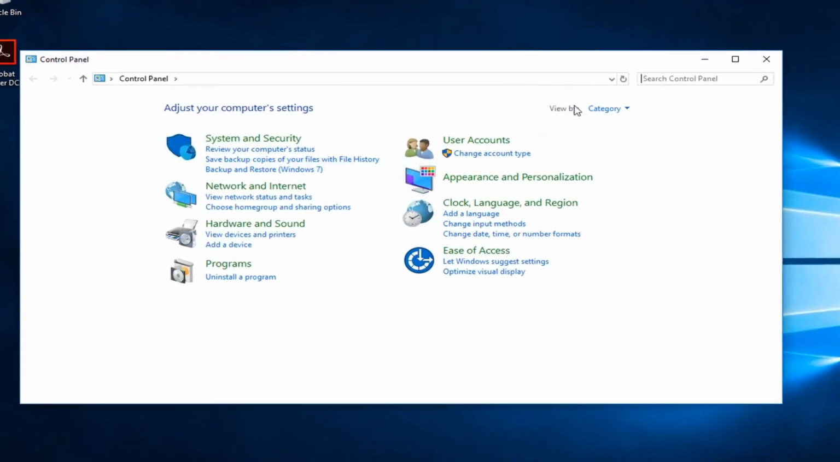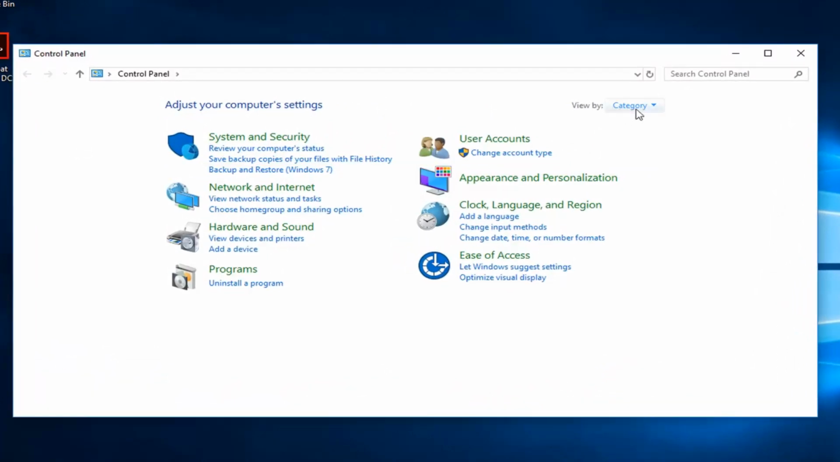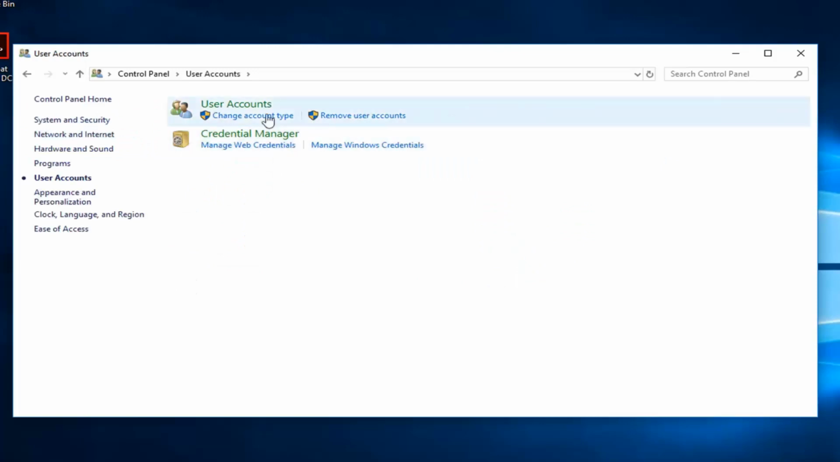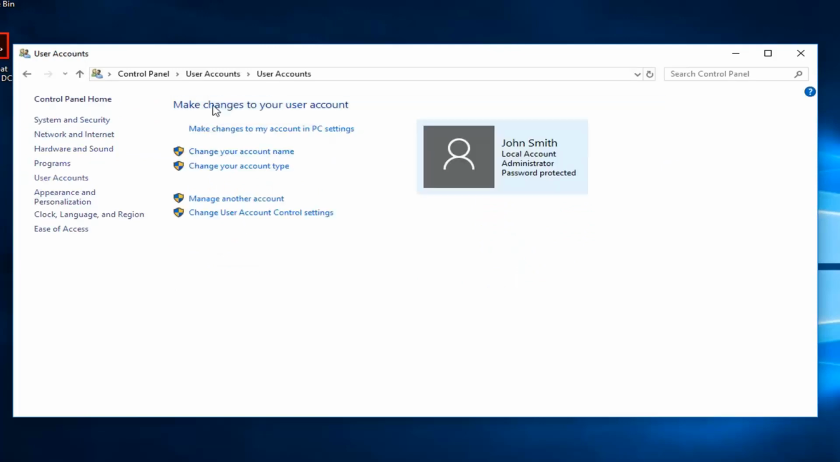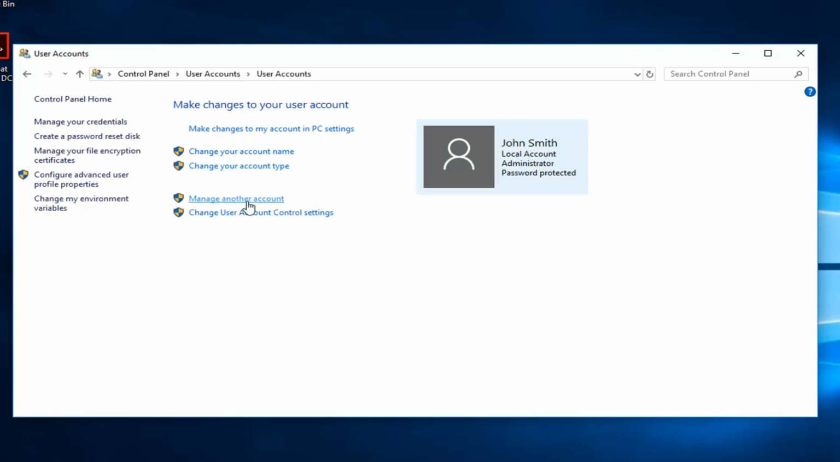Once you're on a view by area up here that's set to category view, you want to left click on user accounts right here. And now left click on user accounts one more time. Now you want to left click on manage another account.